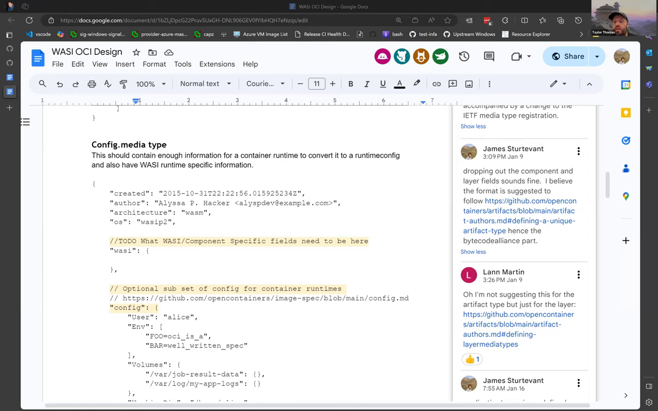Yeah, I think it's fairly easy because it's additive. So that way we're not breaking anything when we make this a spec that we want to follow. So I agree with that.